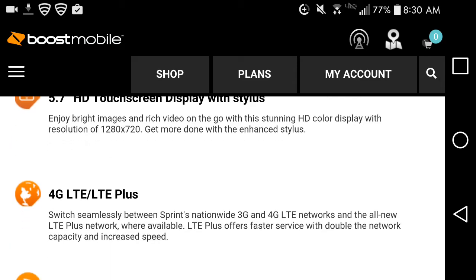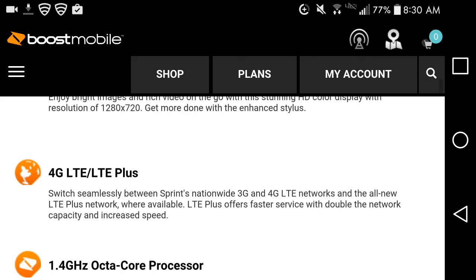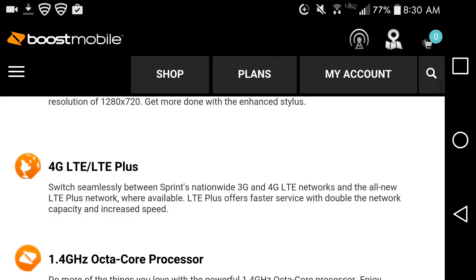4G, LTE, LTE Plus. Switch simultaneously between Sprint's nationwide 3G and 4G LTE networks. And the all-new LTE Plus network, where available. LTE Plus offers faster service and double the network capacity and increased speed.